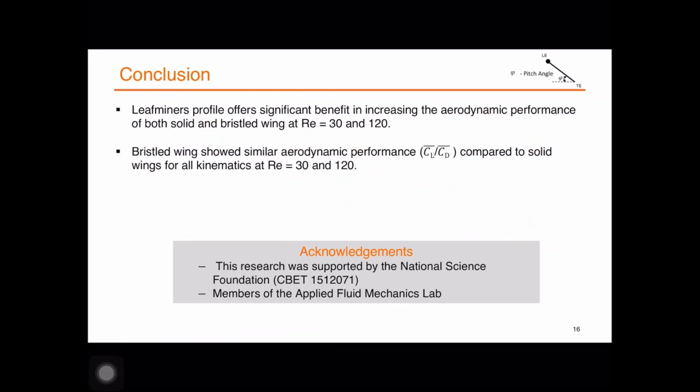Finally, in conclusion, we want to specify that Leafminer profile offers significant benefit in increasing the aerodynamic performance of both solid and bristle wings at Reynolds number 30 and 120. And the bristle wing model showed similar aerodynamic performance compared to a solid wing model for all the kinematics at Reynolds number 30 and 120. Note that all the results presented here are for a single wing performing flapping motion.